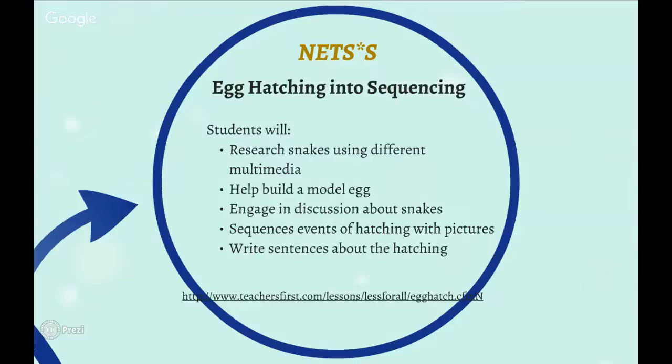Making the egg to explain the process lets the student get a better idea of a more complex and new idea. While they are writing their sentences, students are able to express their viewpoints of the hatching process in their own words.